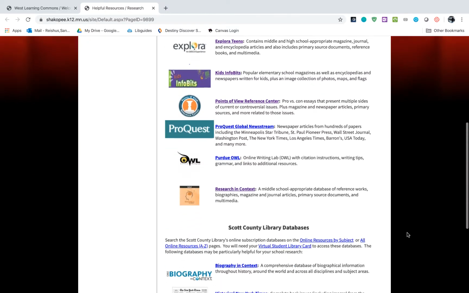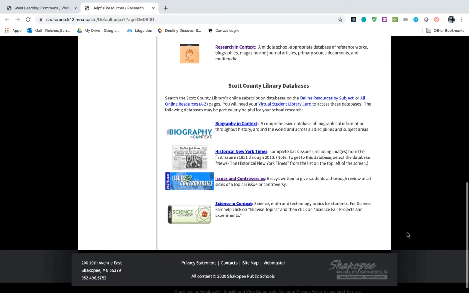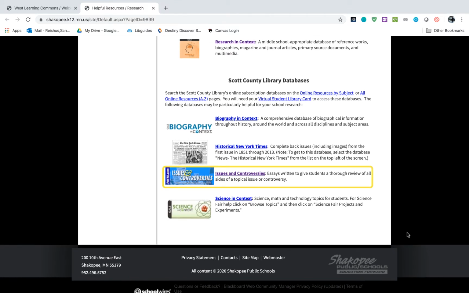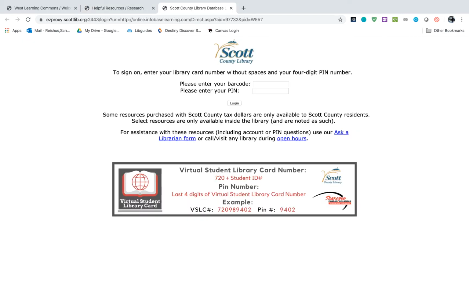One of my favorite databases for both topic brainstorming and research is Issues and Controversies. You'll find this in the databases that you have access to with your virtual student library card through the Scott County Library. Simply enter our district ID, which is 720, followed by your lunch number. The PIN number is just the last 4 digits of your lunch number.